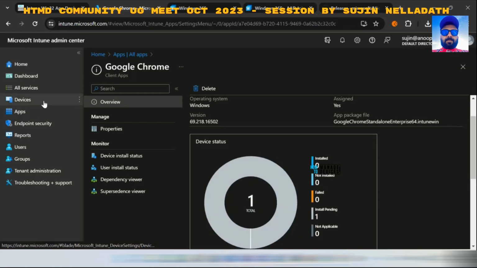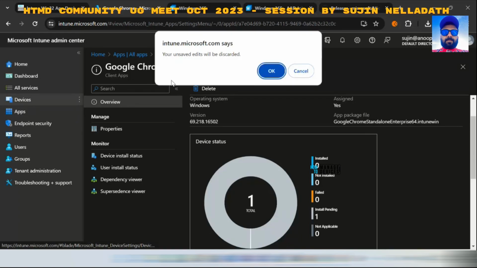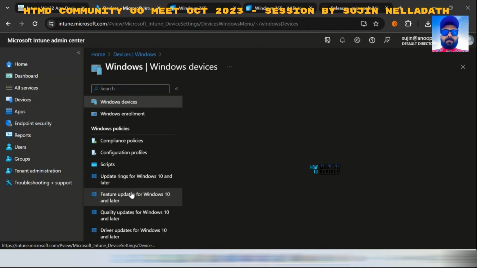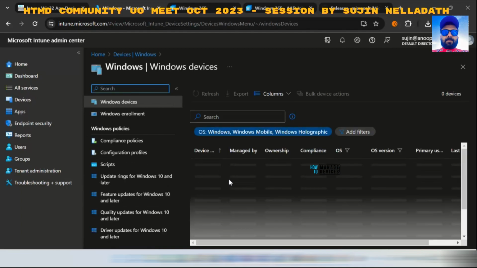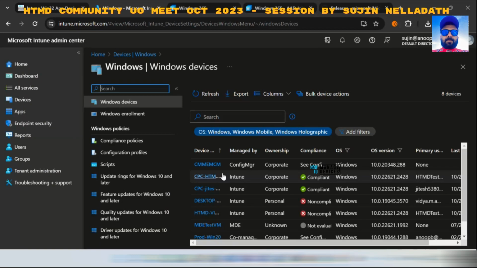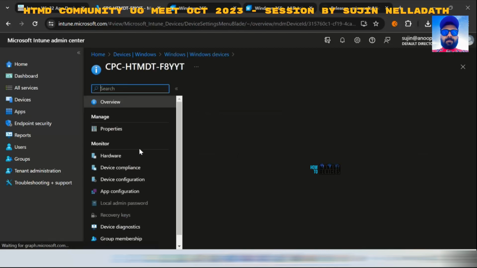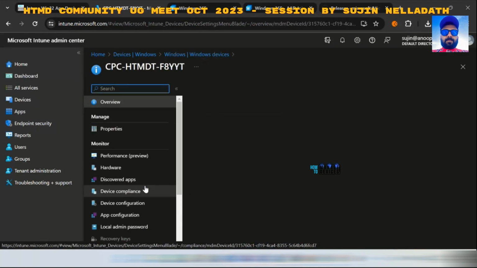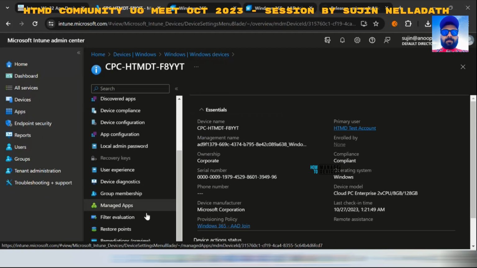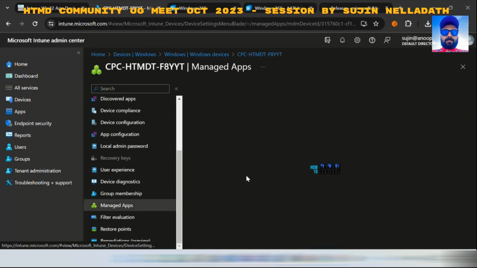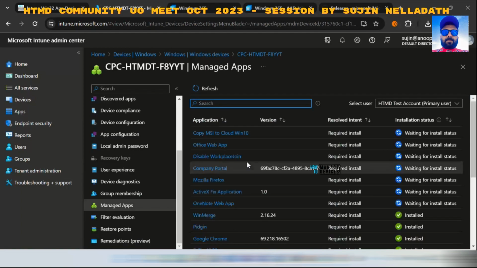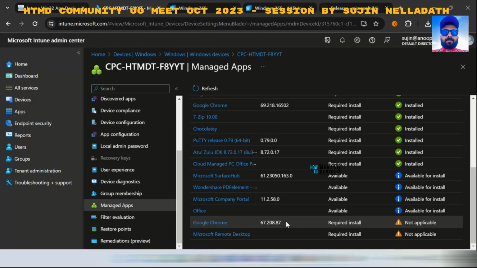And there's another way. You can come here in the devices, in the Windows devices. Let's take the device. I think this is our test machine. Yeah, this is the one. Go inside the device. There's an option to see the installed application somewhere here. Managed apps, I believe. Yep. Here also you can see, right? Go see the Google Chrome. Here it is required to install. Obviously, it's not updated back, but the live status is it's already installed.